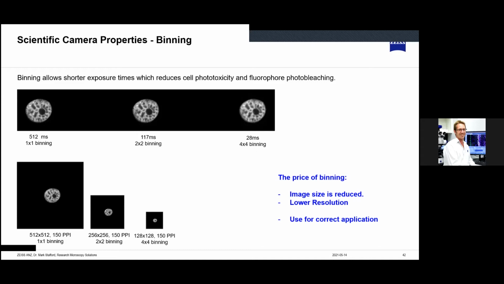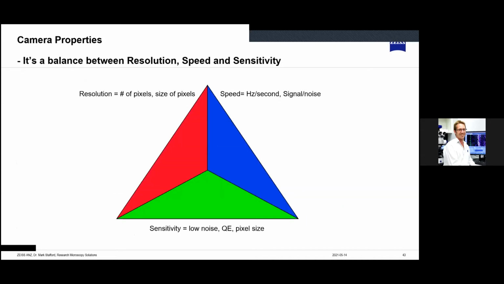Okay, but I think some people go to the microscope and the cameras are always the same parameters. Just bear in mind that you can change those things around because it's always a compromise between resolution, speed, signal to noise, and sensitivity. It's always the triangle of compromise when you're doing these experiments.